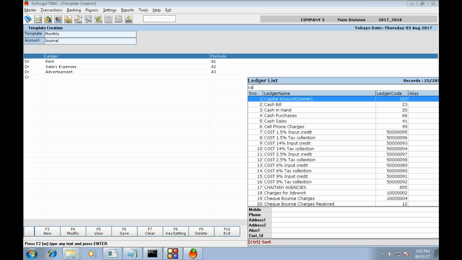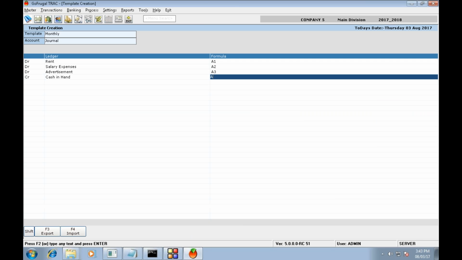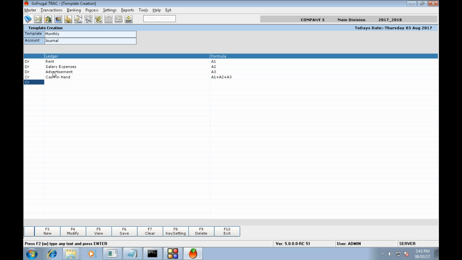If you are going to have a transaction in cash, you can select cash in hand, or if it's a bank, you can choose the bank ledger as well. Here I would be selecting A1 plus A2 plus A3, and saving it.